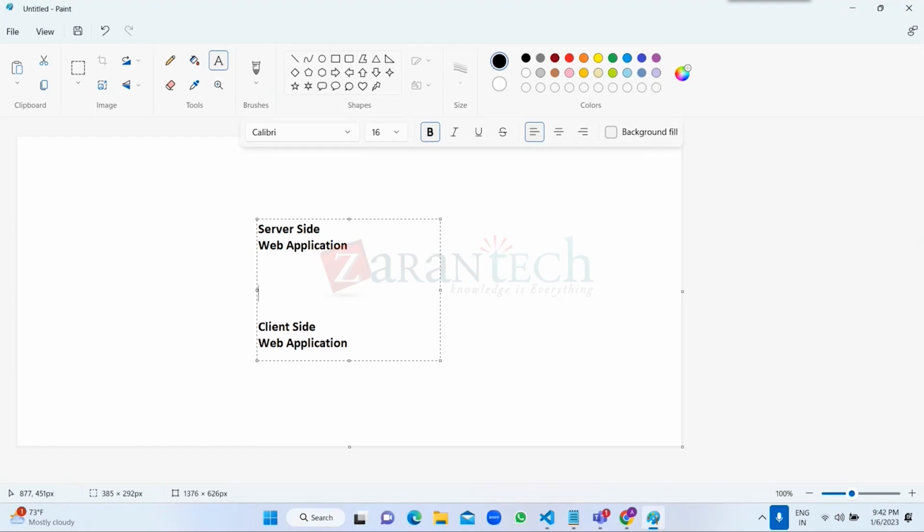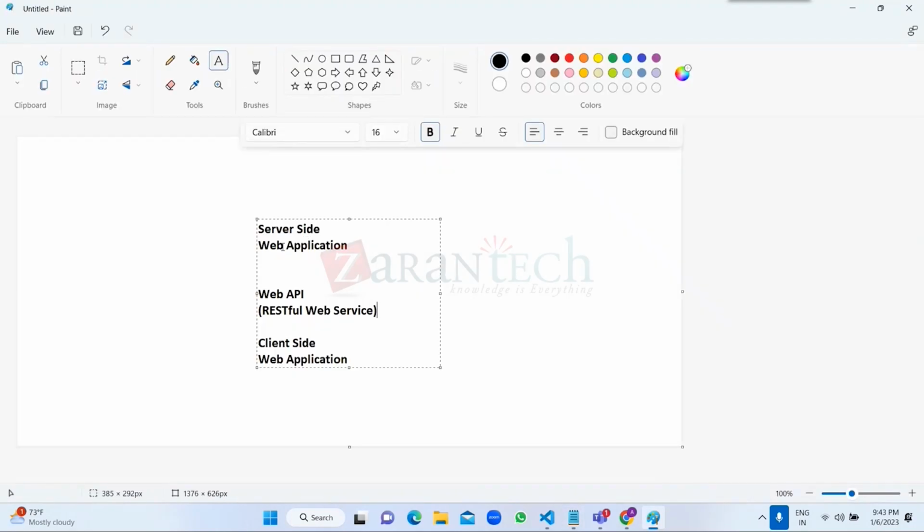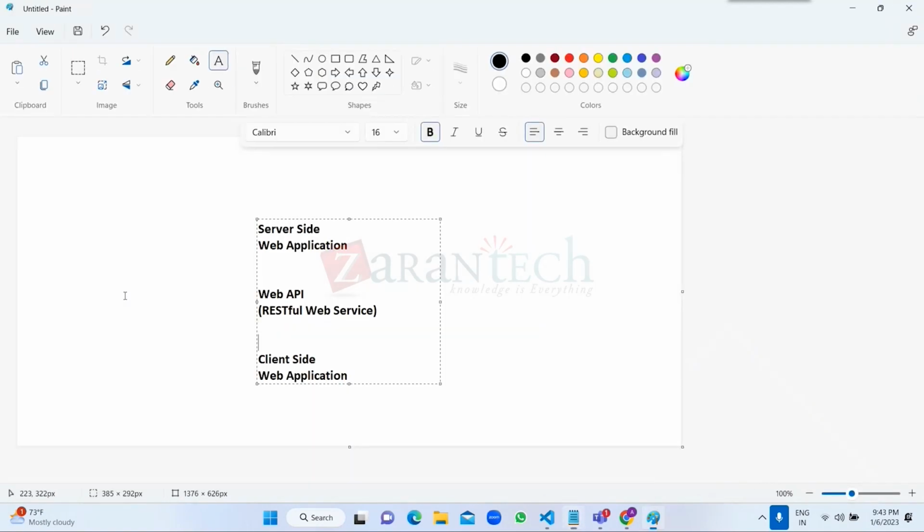Apart from these two, you'll also have something called a web API, which is nothing but a RESTful web service. I repeat, any web development is either a web application, which is server-side or client-side, or a web API. We'll be discussing these in just a bit.